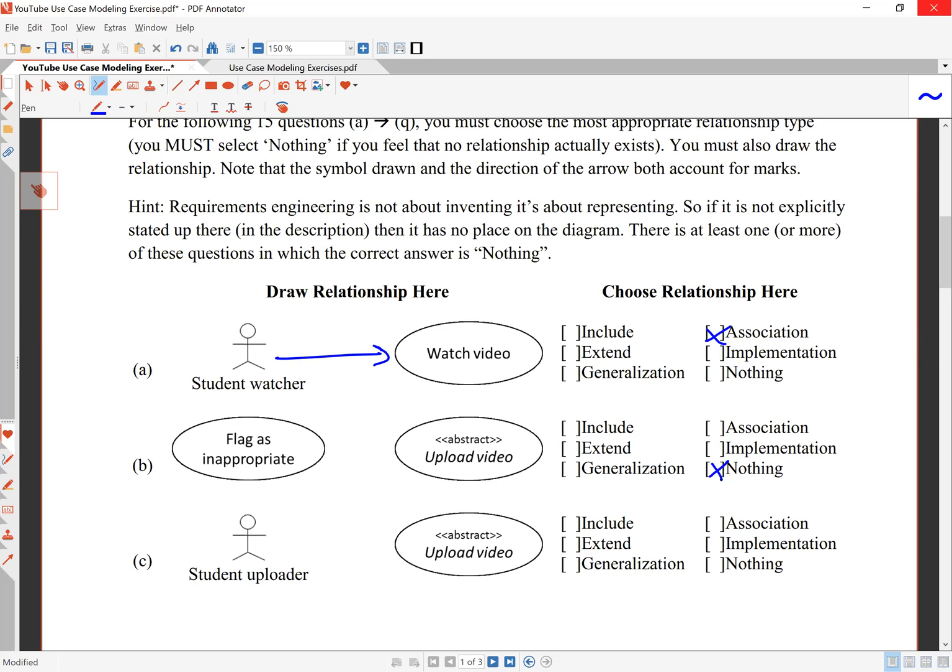Include? Association, yes. Because remember, include, extend, generalization, implementation can only be between use cases. As soon as you see this, the only thing in your mind would be whether I have an association or nothing. You can't go any further than that, and it would be an association.